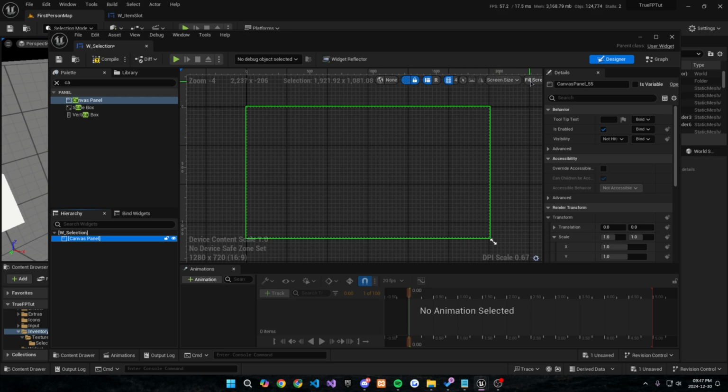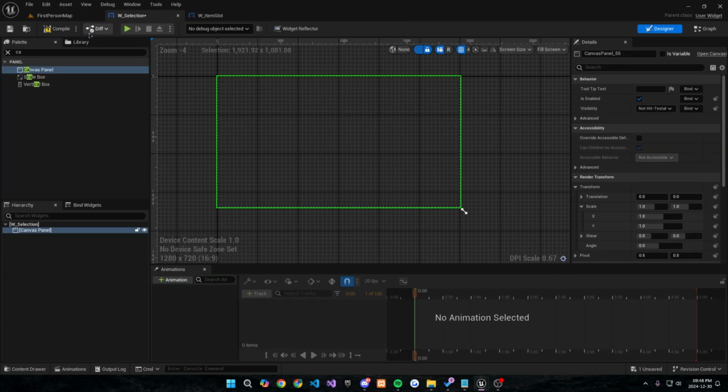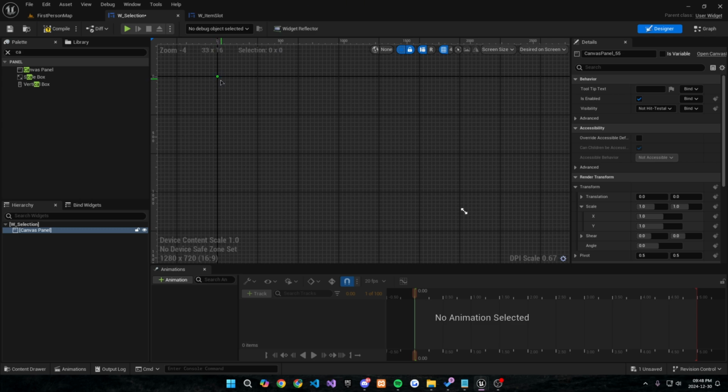And off of this, we're going to want to change some of the settings. So instead of fill screen up here, first off, let me make this bigger. Instead of fill screen up here, we're going to want to do a desired on screen. So let's bring it down to desired on screen. And you can see right now it's small, but it's okay. We'll fix that in a second.